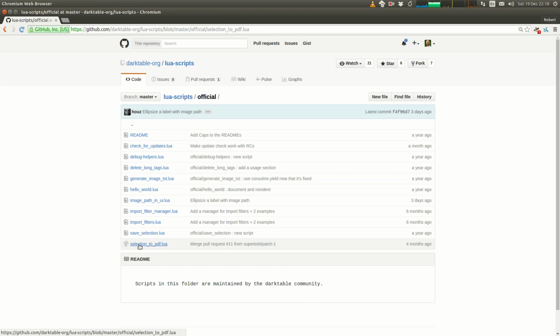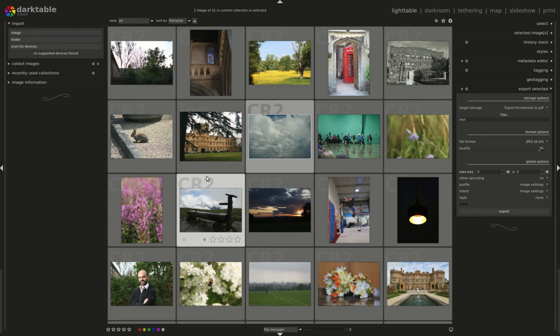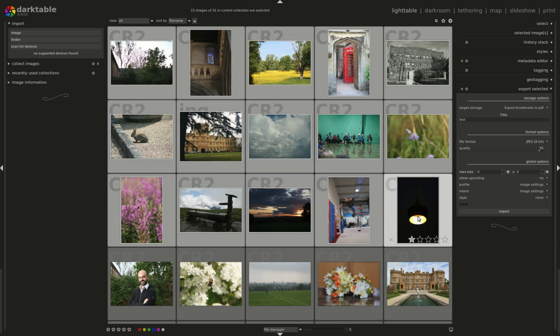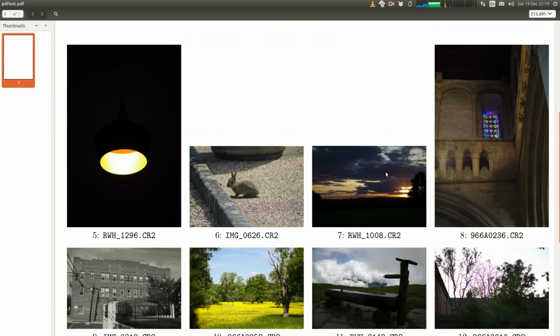It's selection to PDF. It has some dependencies, but once you've installed that and you've set up the Lua file to be loaded into Darktable, you get an additional export here. Export thumbnails to PDF. It essentially creates something quite similar to a contact sheet, if you remember the old film days. So if I click export, you can see my 15 images now being exported to the PDF. And there it is, my contact sheet, complete with file names.